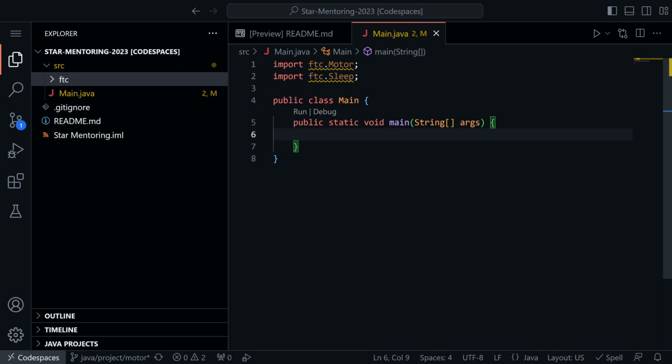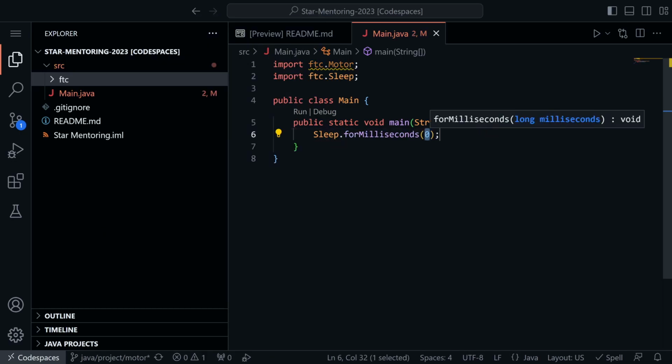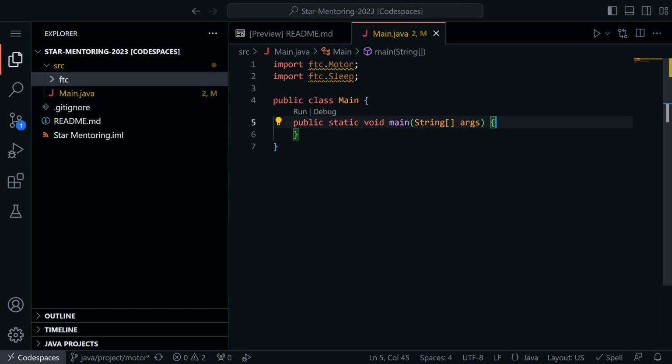And then you're going to want to use this capital Sleep.forMilliseconds function, and you're going to put in your milliseconds in here. You're going to want to sleep for exactly 3 seconds, and then after you've done that, you're going to want to run motor.setPower on both of your motors again to set the power to 0.